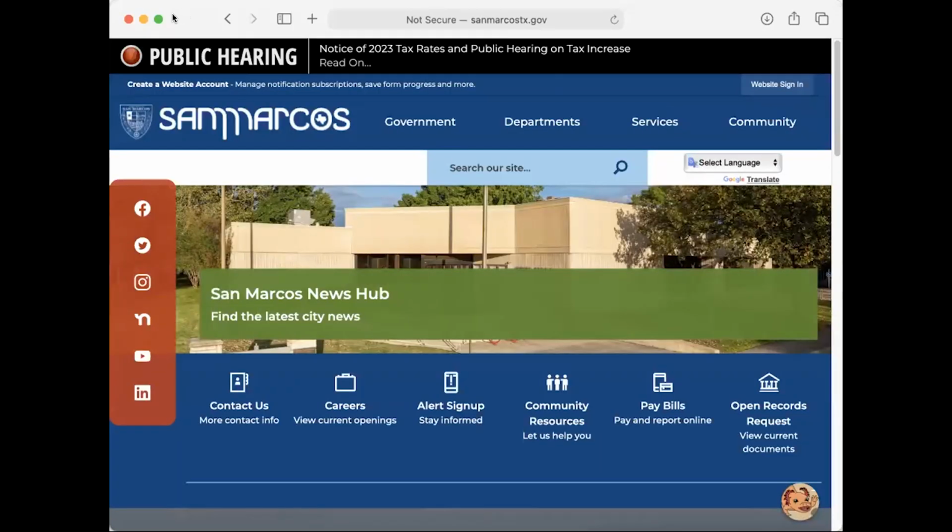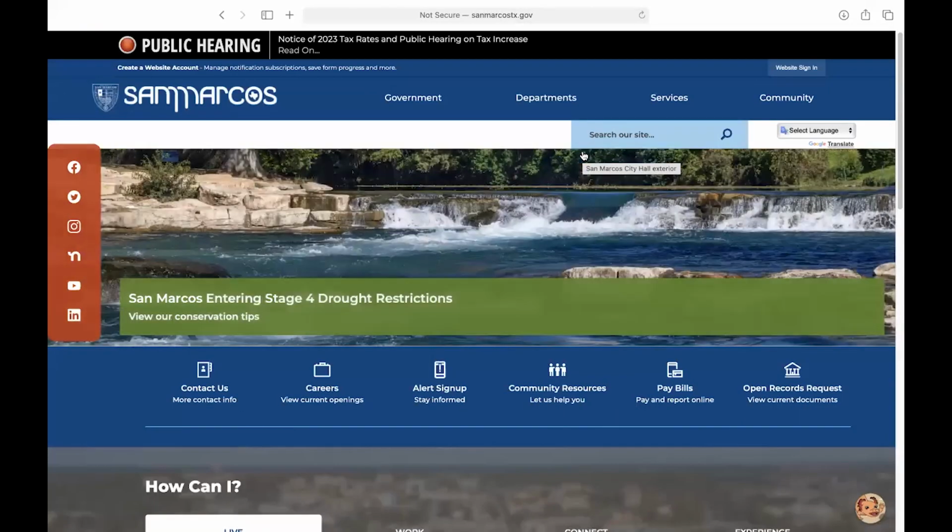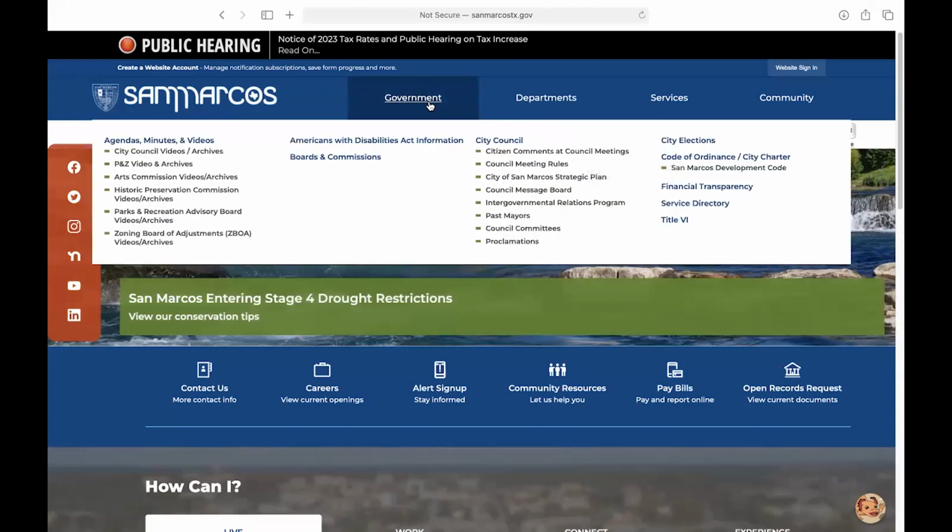The first thing I want to do is a screen share and show you where to go to locate the documentation to prepare your speech. As you can see, this is the homepage of the City Council. Now, there are different places you can find the agenda. There's actually two where you can find them.